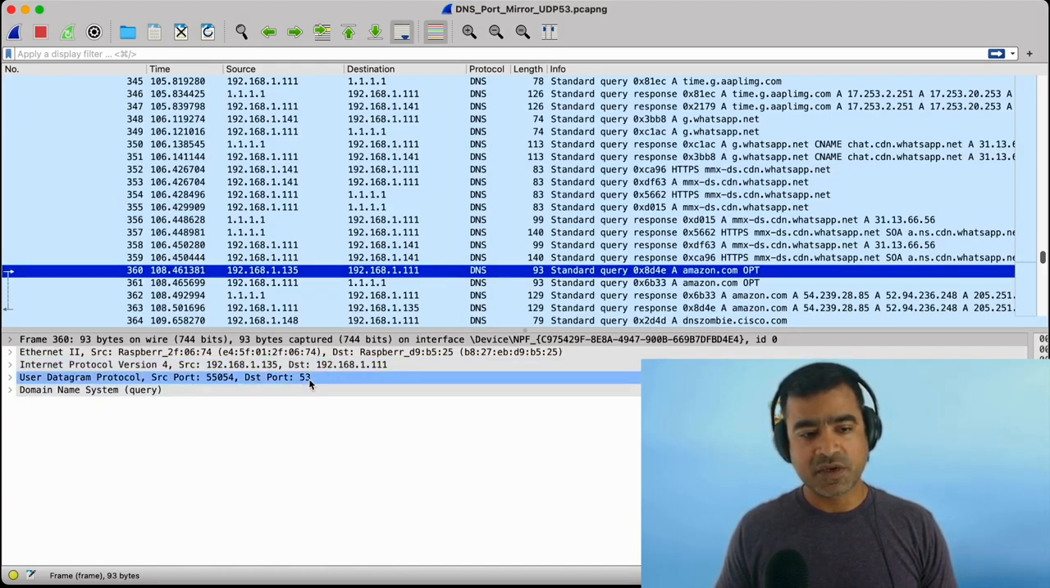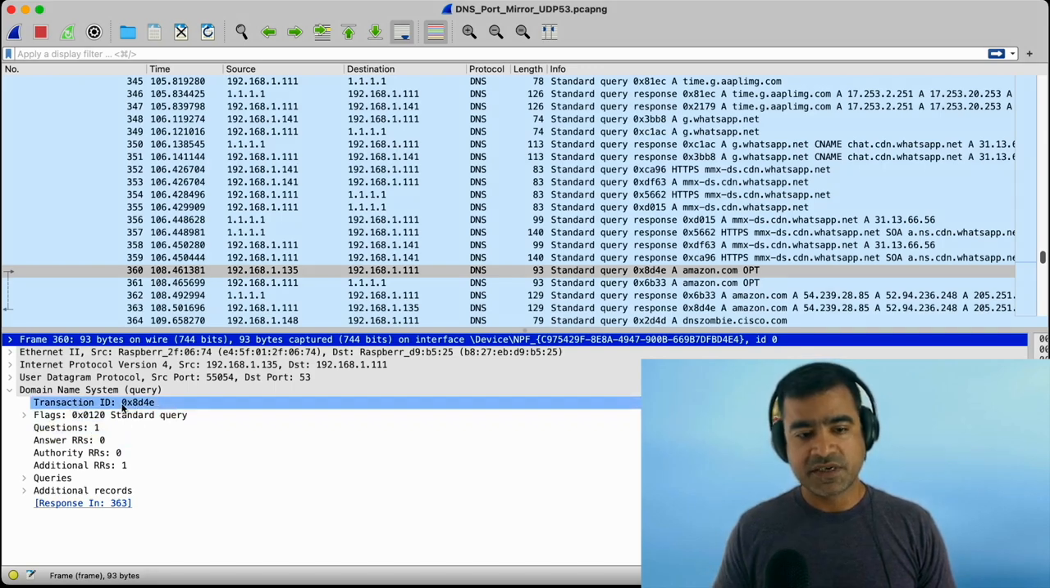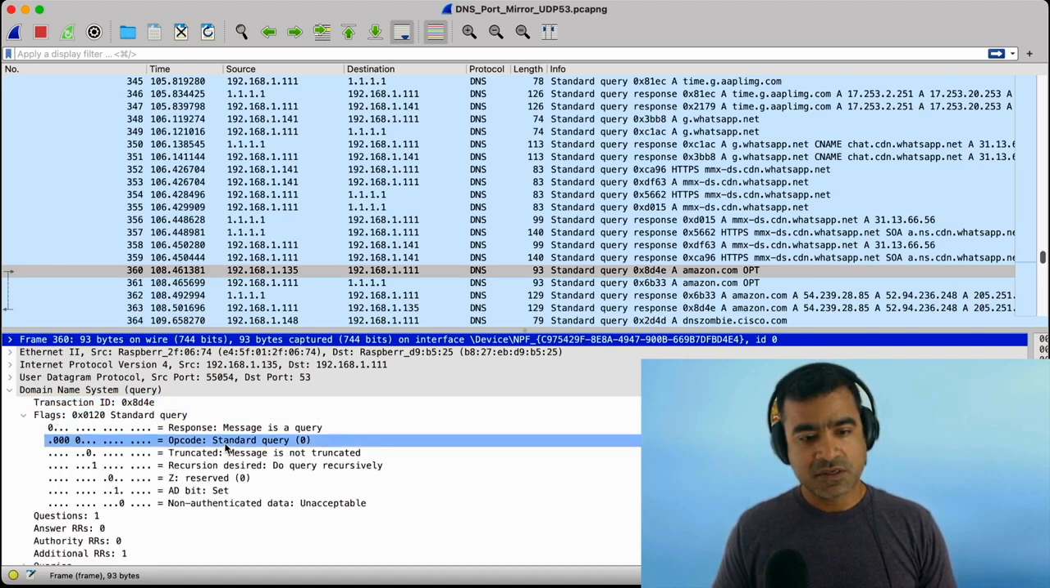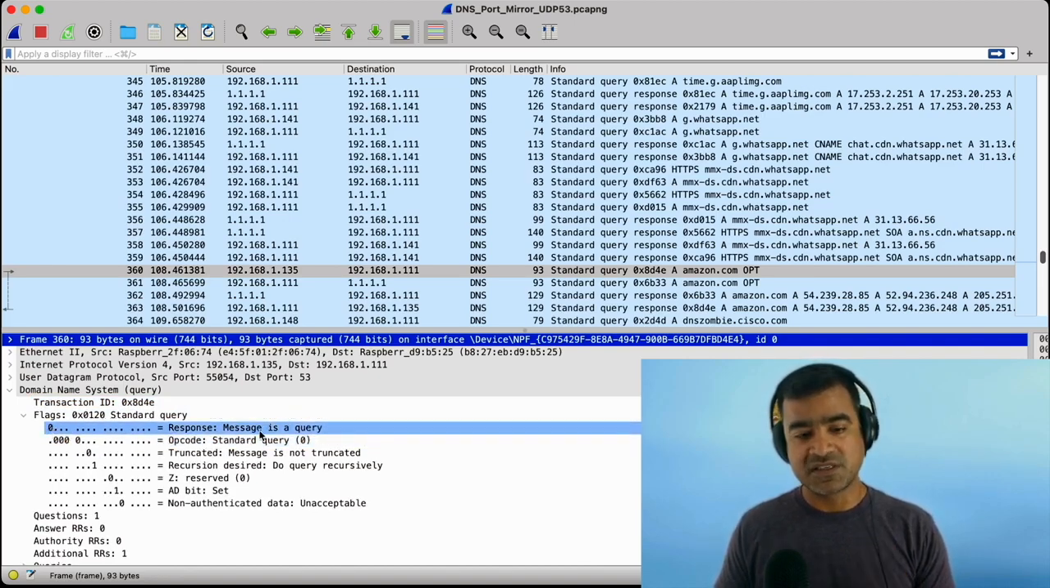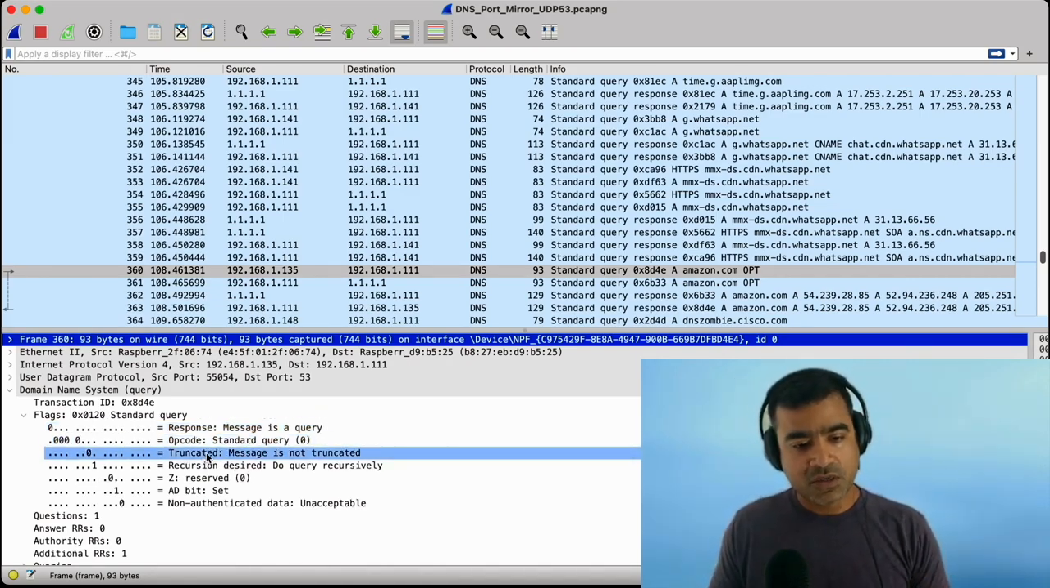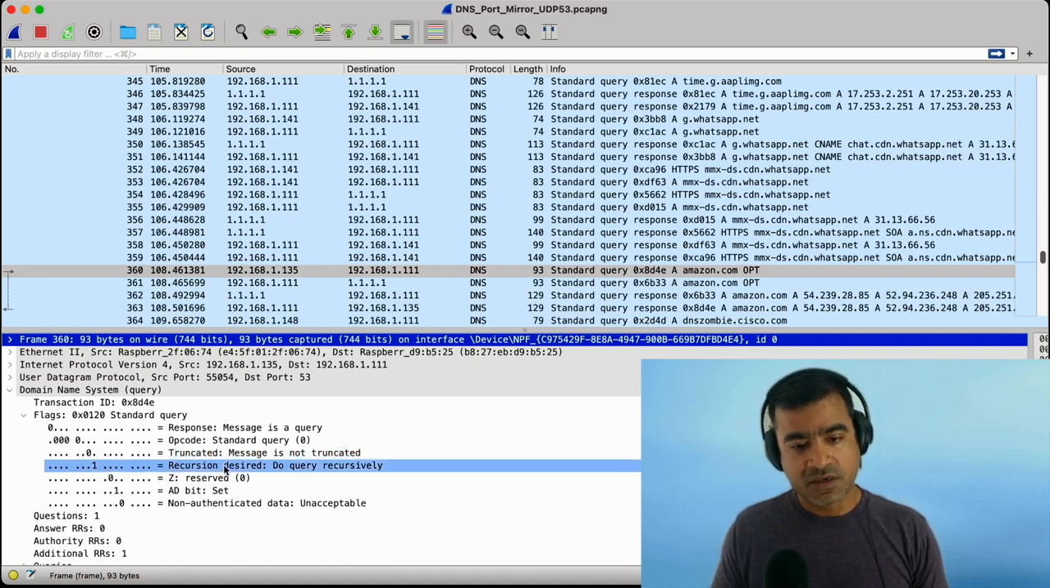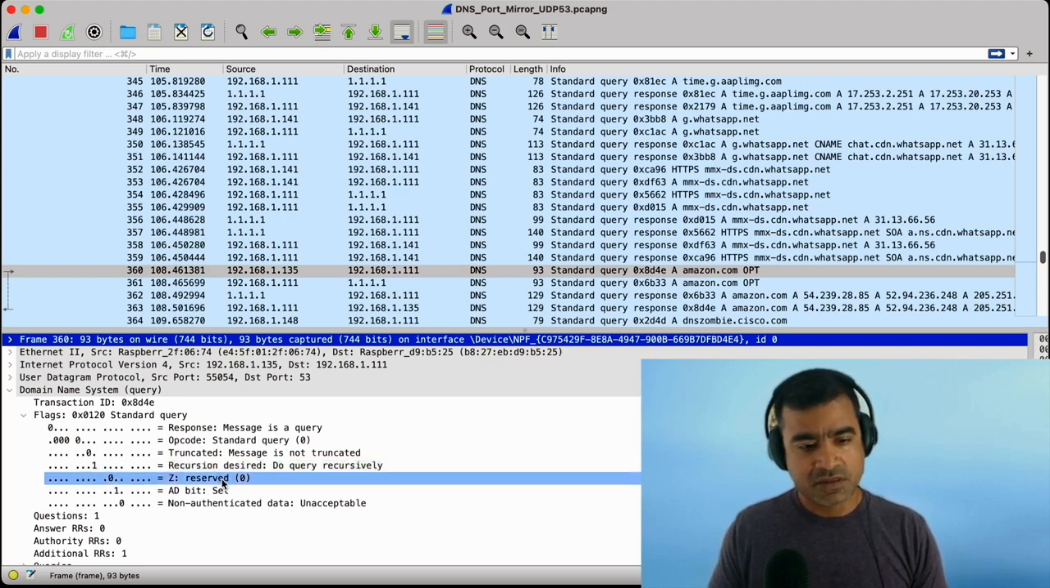What's inside this query? We have a transaction ID which ends in 4E. Then we have some flags here. As you can see, response is set to 0. That means this message is not a response. This message is a query, a standard query. Truncated is not set, and recursion desired is set to 1. That means I'm asking you to resolve it for me through your upstream DNS server. The Z bit is always reserved, and the other things are fine.